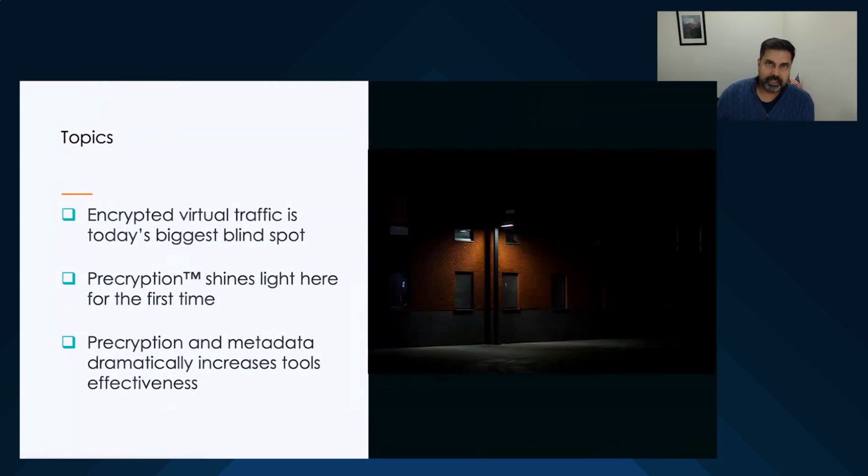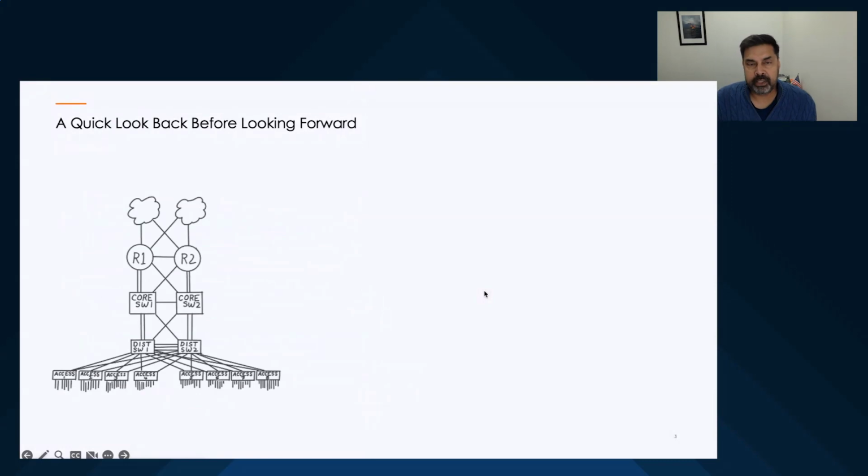So Gigamon, a few weeks ago, for the first time ever, launched a technology called Precryption, which allows our customers to be able to get visibility into encrypted virtual traffic no matter the environment. I'm going to dive deeper into that. And what this does, along with not just the traffic access, but extraction of metadata from that traffic, makes the existing tool set, whether it's security tools, monitoring, observability tools, much more effective. So I'm just making that statement now. We will be backing that up with actual demo in just a minute.